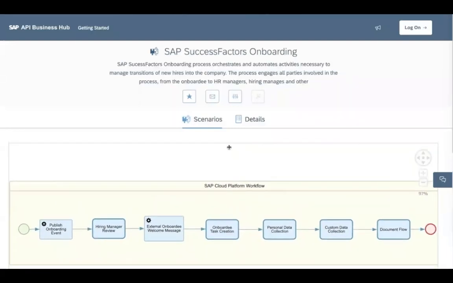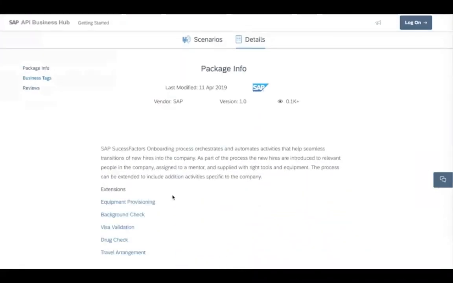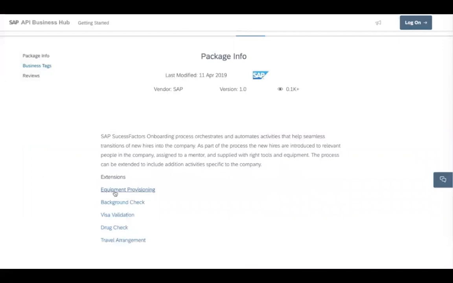So we can see the onboarding process itself is more or less the same as what we have seen in the first part of the demo. So we also have here the hiring manager review, we have this external onboarding welcome message, and so on and so forth. And now we would like to enhance this scenario, and therefore we'll take a look at what kind of content is available there.